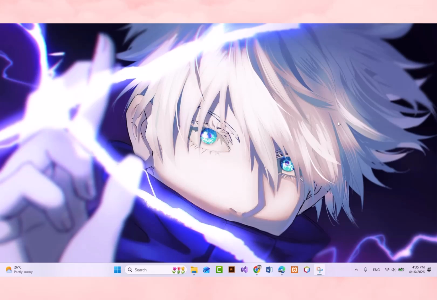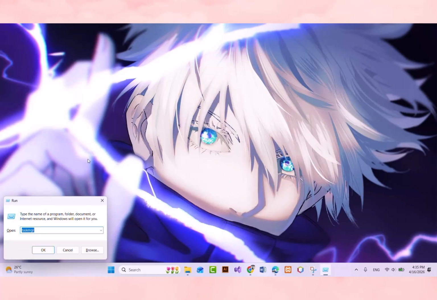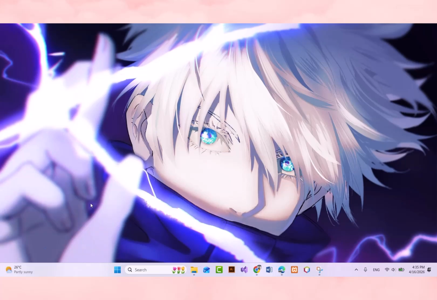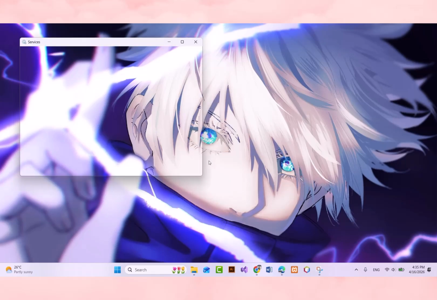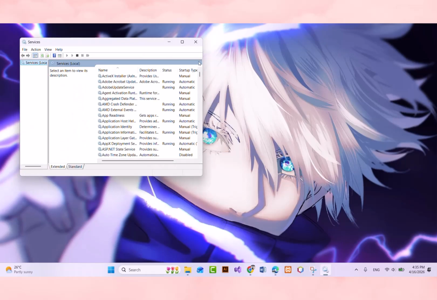First method, this is the most effective to disable Windows updates. Press Windows plus R, type Services.msc and hit enter. Now scroll down and find Windows Update.